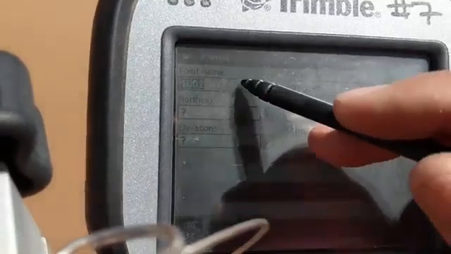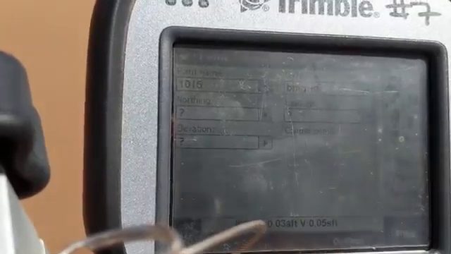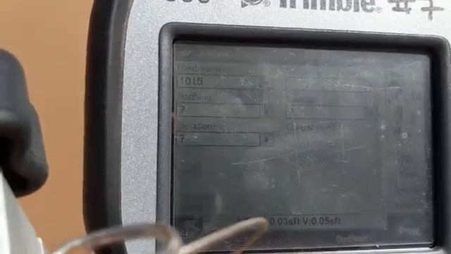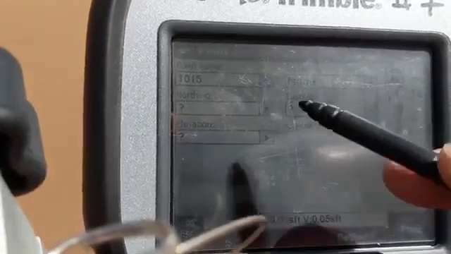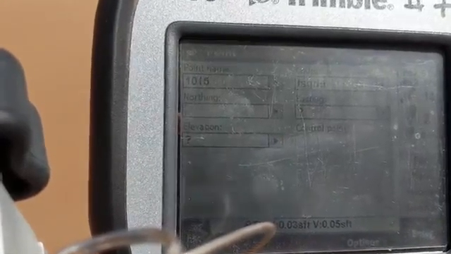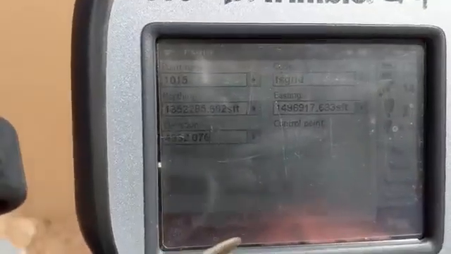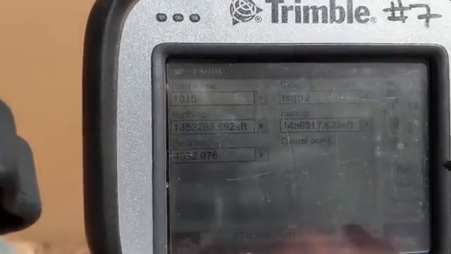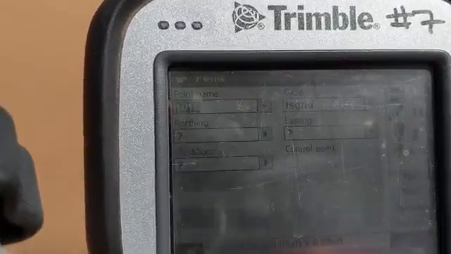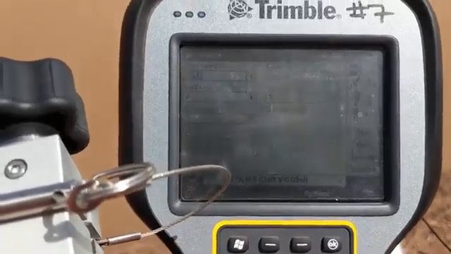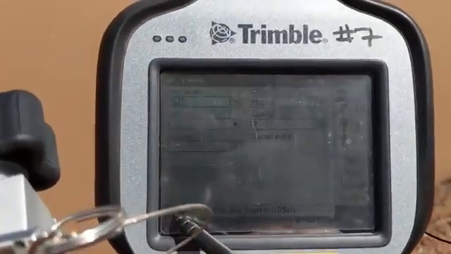It's 1015, so I'll name it 1015. And then I'm going to name this field shot, because it was a field shot grid. The northing. I'm going to pause the video and enter this because this is boring. Alright, so I entered my second point: northing, easting, elevation. I'm going to enter store. And now we're going to shoot. I'm going to exit out.